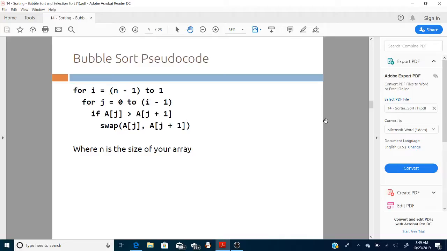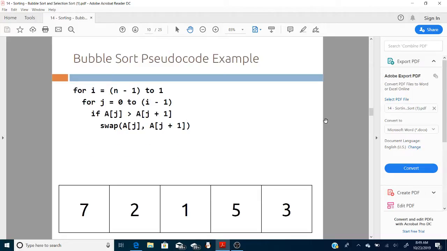And then, if my array at j is bigger than the next spot, meaning if the value at the beginning of my array is larger than the next value, then what am I going to perform? A swap. Okay, so let's do this on a small array. So we have 7, 2, 1, 5, and 3.